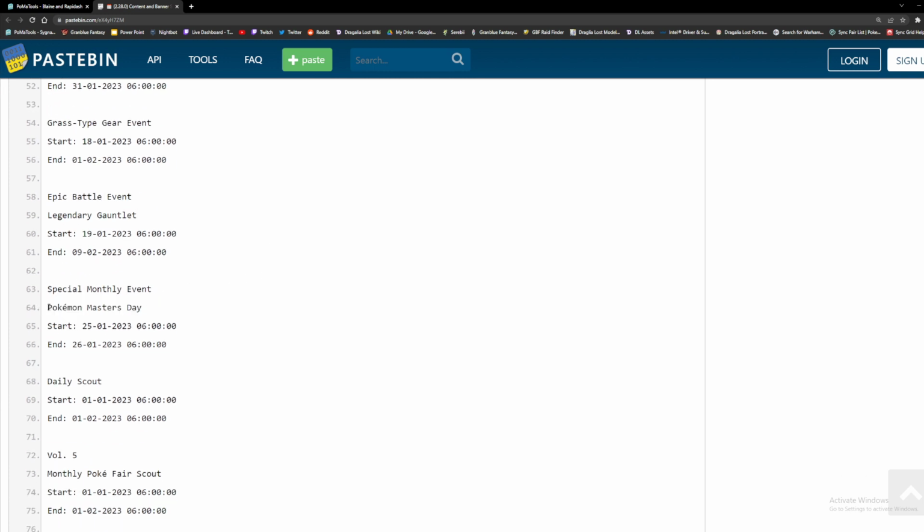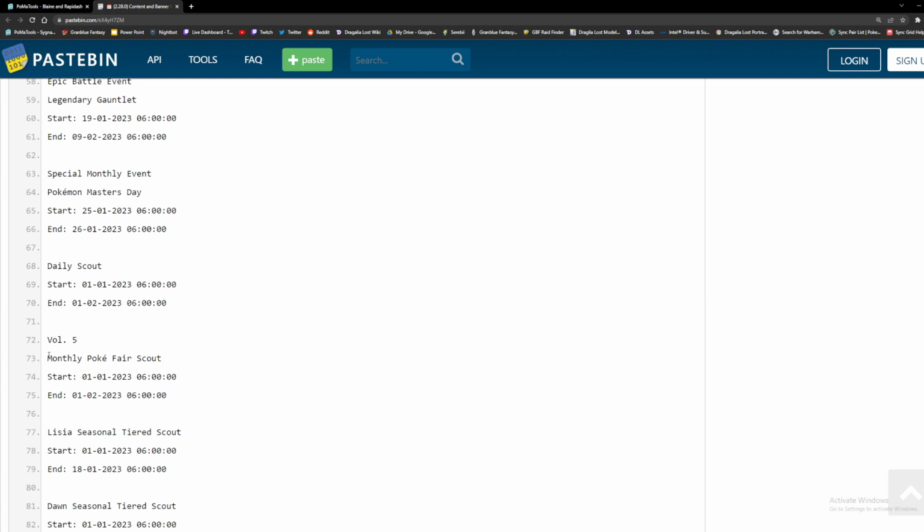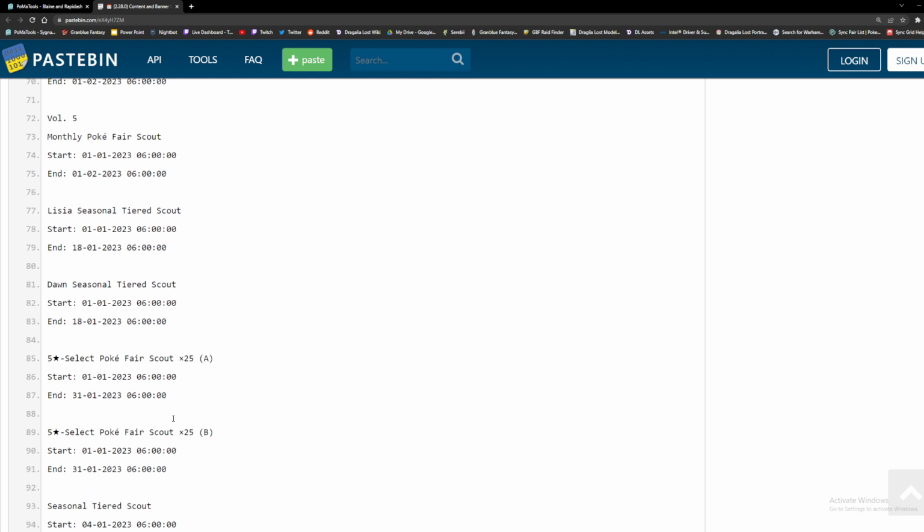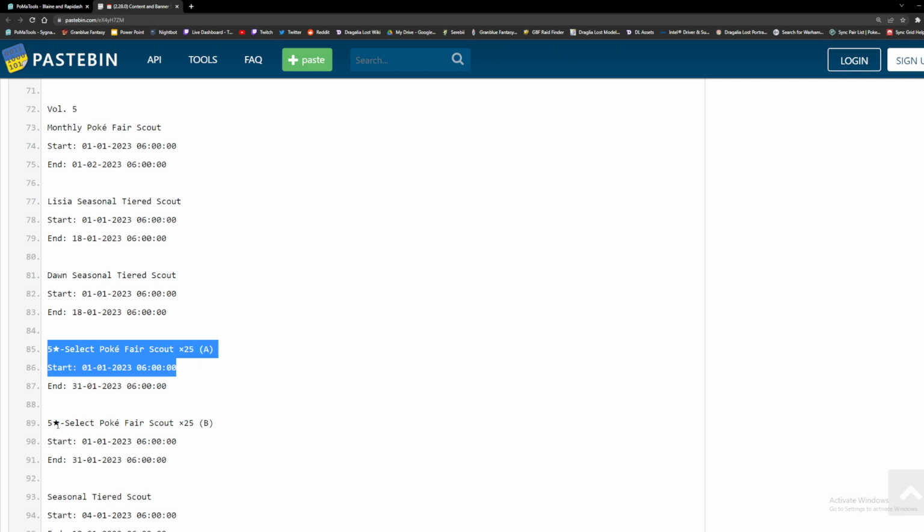Master's Day 25th as usual. Daily Scout. 5 Pokefair Scout. This will include... I don't know who's being added to this, because Dawn is the Lodge Pair, whatever. Seasonal. The 1st. Also the 1st. So, they come the same day. We're getting 2 Pokefair Selects. I'm not entirely sure who's on both of these. I'll have to look into that, but those will be their own videos that are coming the 1st.